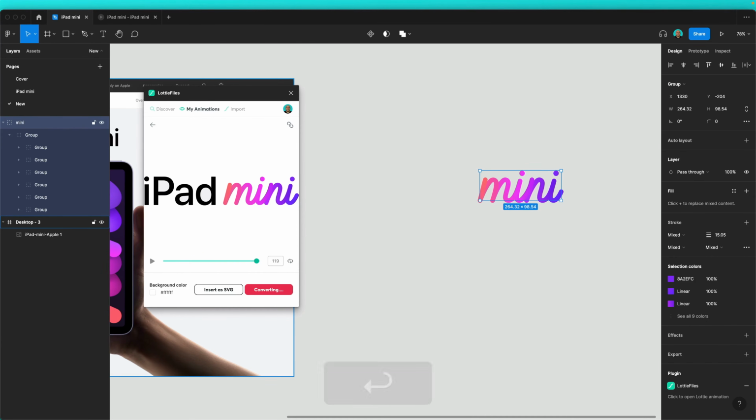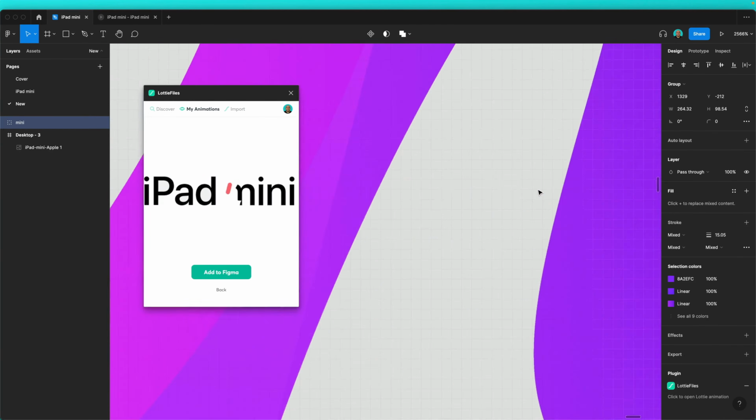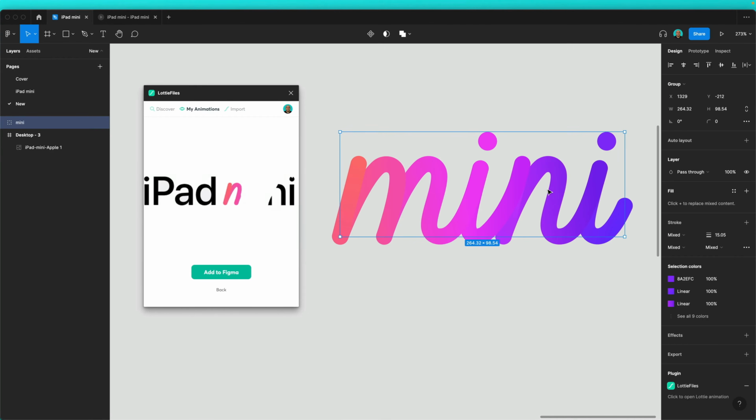This is something that we will use to animate, and it will be part of our animation. And as you can see, it's vectorized. And also it has the gradient. So this is perfect for us.